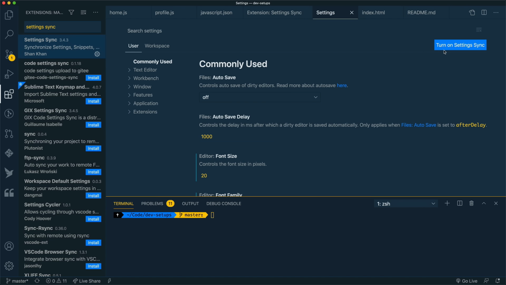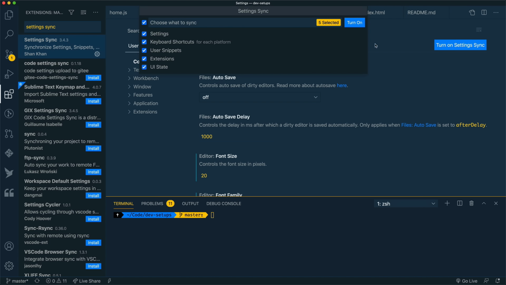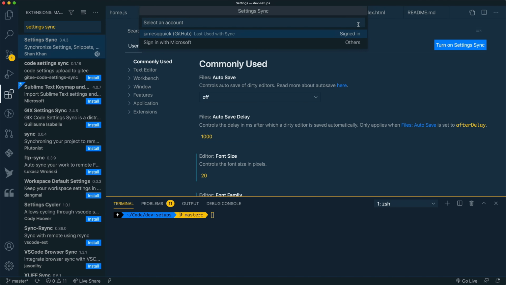Now, what this is going to do is VS Code is basically going to manage all of this stuff for you behind the scenes and make sure that it does the same thing that we just talked about with this third-party extension, but built into VS Code. So if I click on turn on settings sync, it asks me what things I want to actually synchronize. And this is, yes, my settings, my shortcuts, my user snippets, my extensions, my UI state. So I'll select all those and I click turn on.